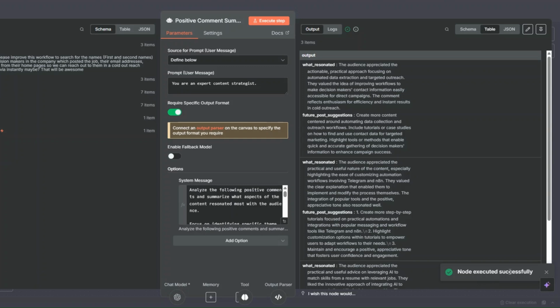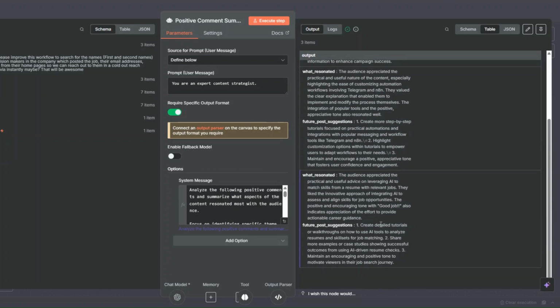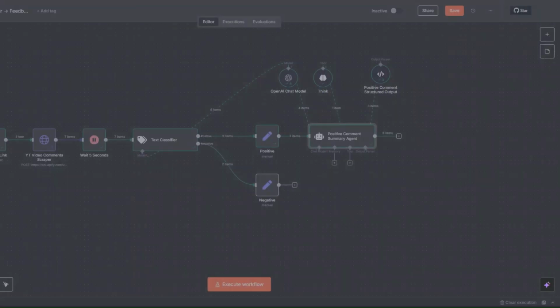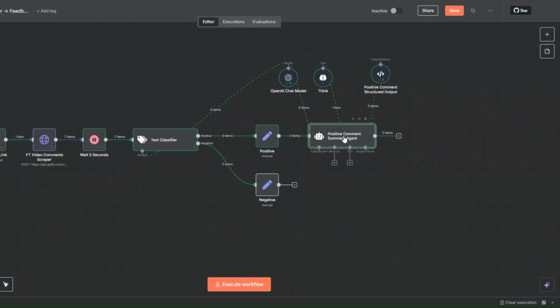You can see that our node was executed successfully. We analyzed and summarized our comments. Then we also outputted what resonated with the audience and future post suggestions for 3 comments right here. This is incredible. So our agent works perfectly.